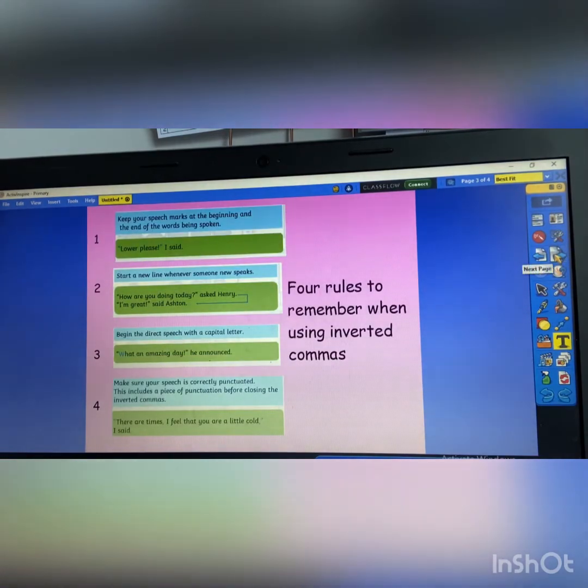So there are 4 rules when we're using inverted commas. You have to keep your speech marks at the beginning and the end of the words being spoken. So can you see them here in blue? You've got to start a new line whenever someone new speaks. "How are you doing today?" asked Henry. "I'm great," said Ashton. You begin the direct speech with a capital letter. "What an amazing day," he announced.